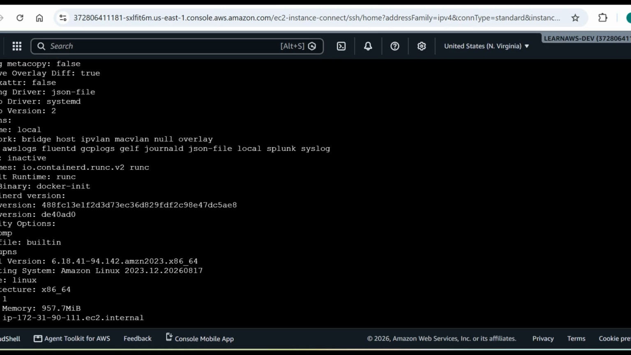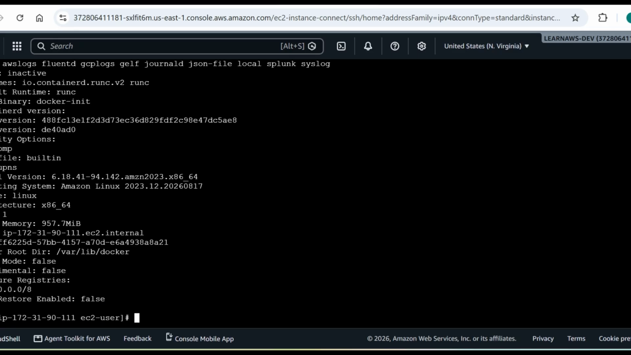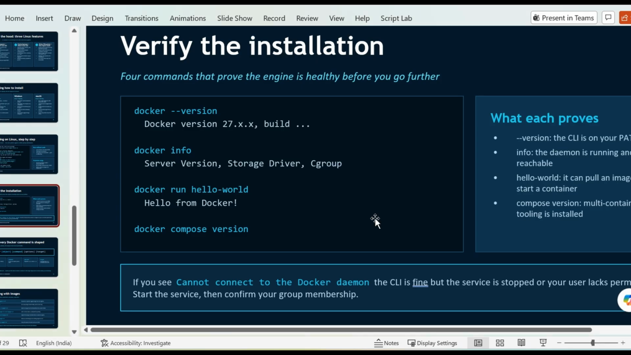And there are other plugins, and Docker is also already initialized. You can see the OS architecture, the operating system, the kernel version, and you can also see where exactly Docker's root directory is, where the library files are stored. Okay, so fine. This is what you are able to see currently.